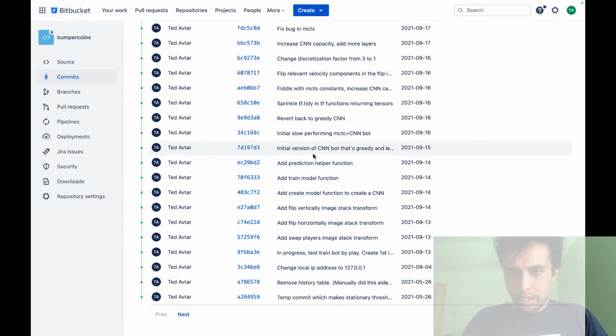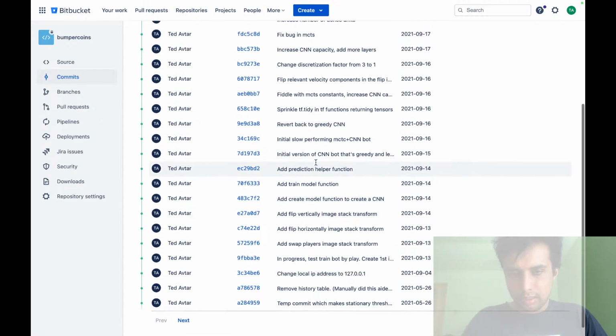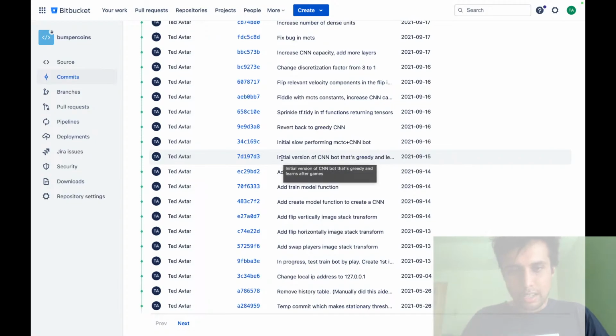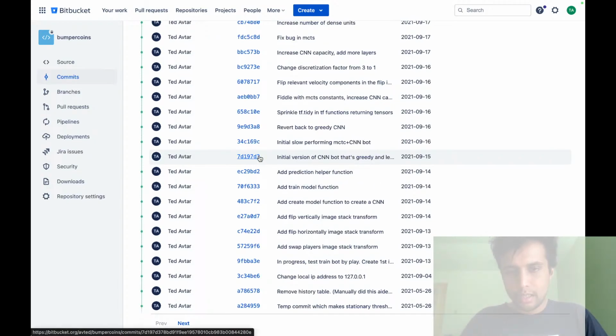So basically, I'm doing what I'm doing in net.ts, I'm guessing. Initial version of CNN bot that's greedy and learns after game. So we have a CNN bot that plays a game. Maybe here's a promising point to look at the diff from the start until here, all these changes up till here. And then whatever the CNN bot is, skip this train part at the end, but use this bot and plug in our own bot, right?